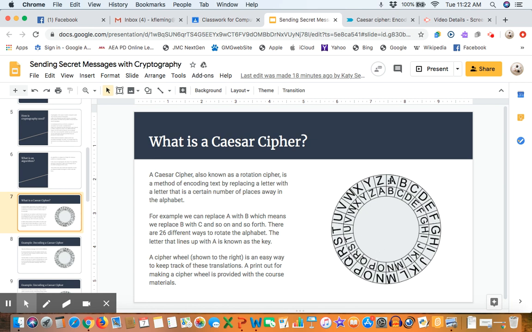So what you're able to do here, this specific picture right here, I would call a B key, because the letter B is right next to the letter A here. The inner circle is your key circle. Because the letter B is positioned with the letter A on the outer circle, this will be our B key. If I'm going to make a phrase, I would look at the outer circle for the plain text, and then look at the inner circle for what I want that to translate to.